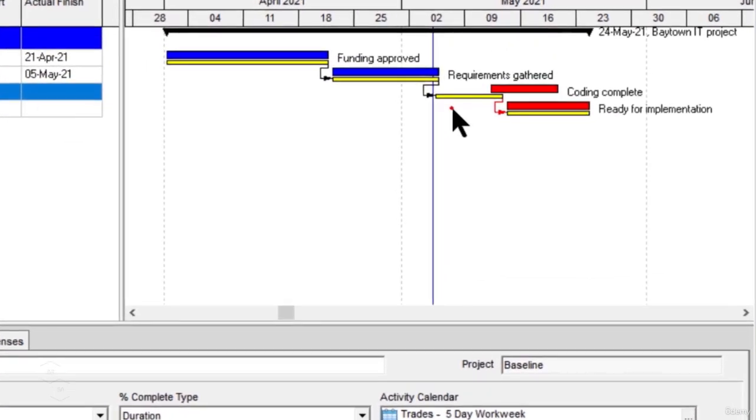So during the project execution phase, whenever we analyze and find out variance, if a certain activity is aligned with the baseline, as you can see here for the funding approved and requirements gathered activities, then we'll say that the activity has no variance and is executing exactly as planned. But the same is not the case for the third activity called coding complete. It has variance between the baseline and the actual start and finish dates, between what was originally planned and what actually happened during the implementation phase of the project.